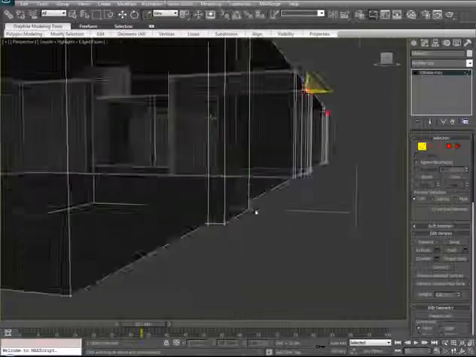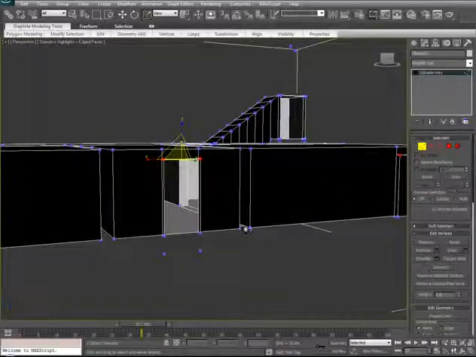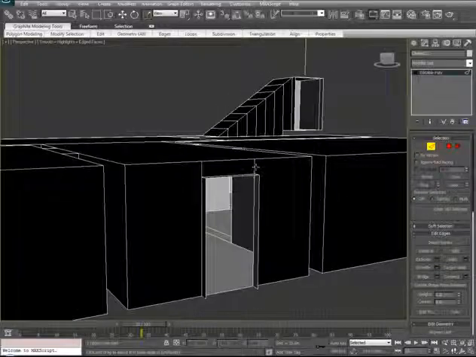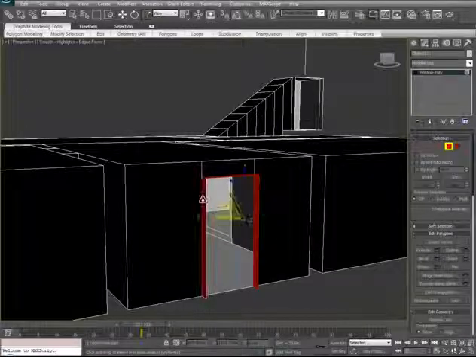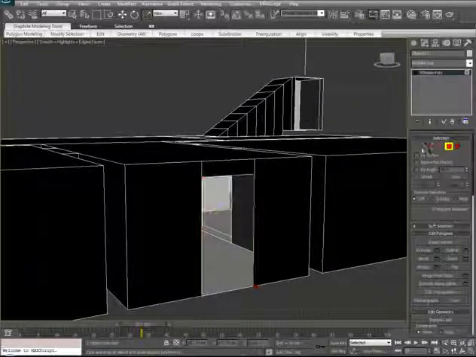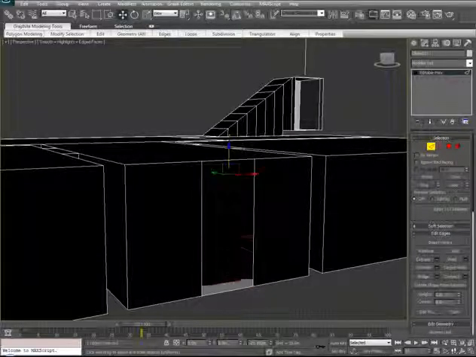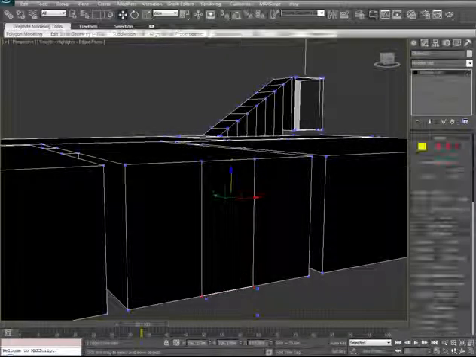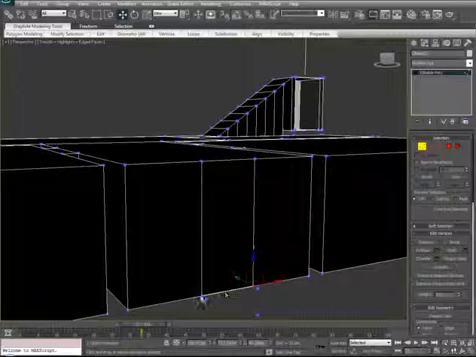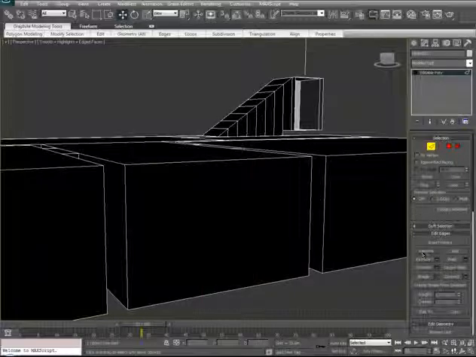Alright. We don't necessarily need a front door on a second level. So let's go ahead and just get rid of this. We'll select the polys first for the seal. We'll just go ahead and move this down. And we will weld. Remove.